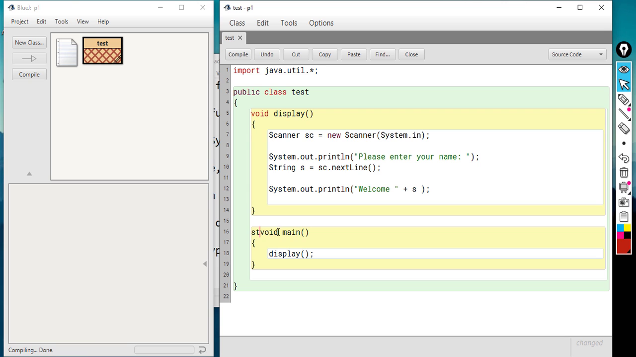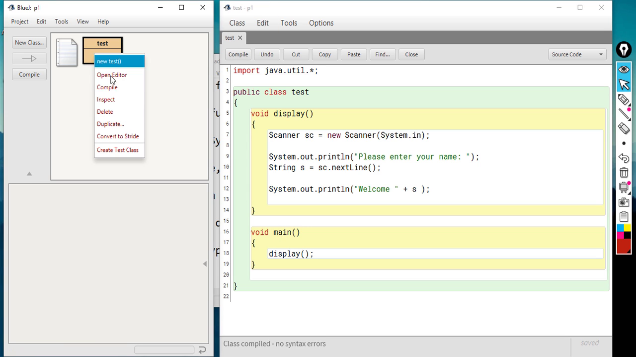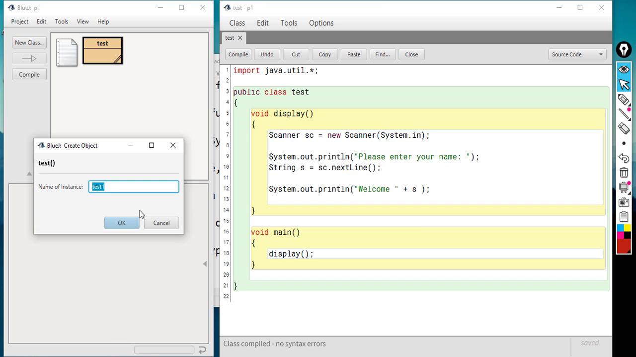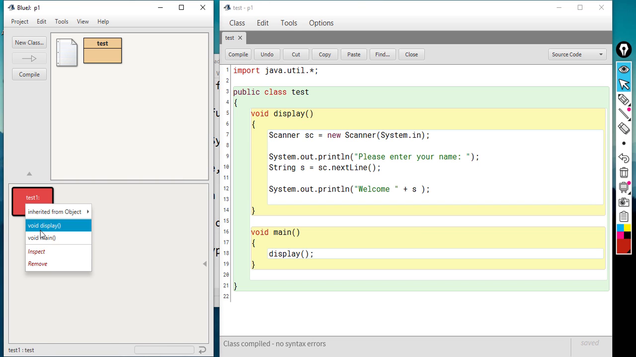Okay, I've made this static, no problem. Just remove this static, compile. So let's compile the program and let's call the main function.